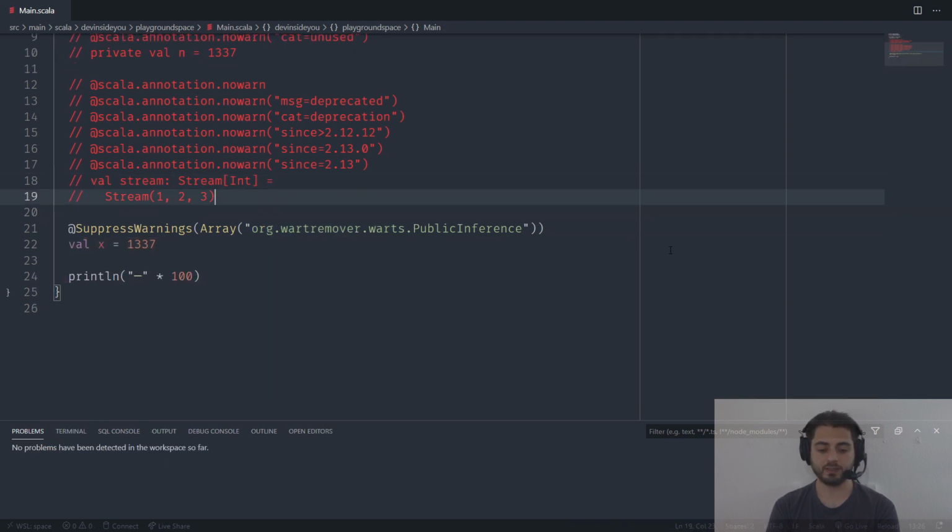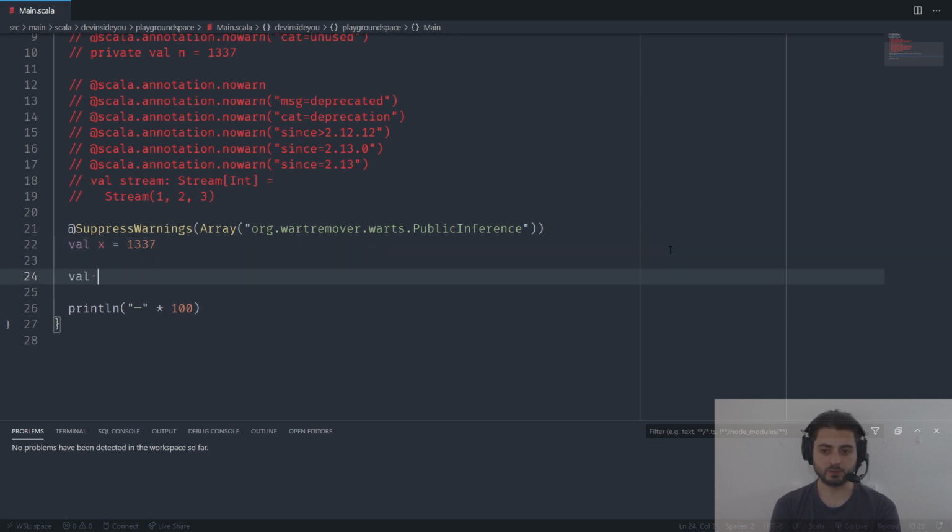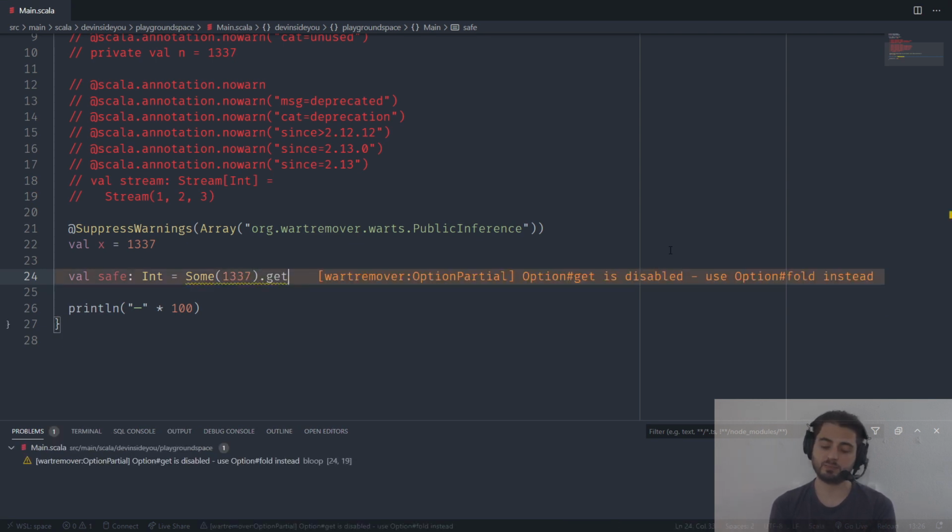There we go. Okay, let's do another one. Let's do safe int sum, 1337. Now, calling .get on an Option is not a safe operation. However, WartRemover is not smart enough to figure out that this is actually a sum. So this is actually a very valid use case to want to suppress a warning.